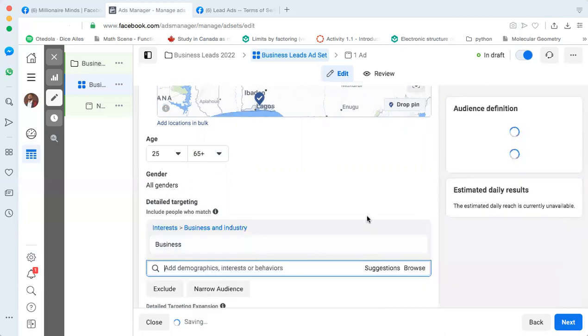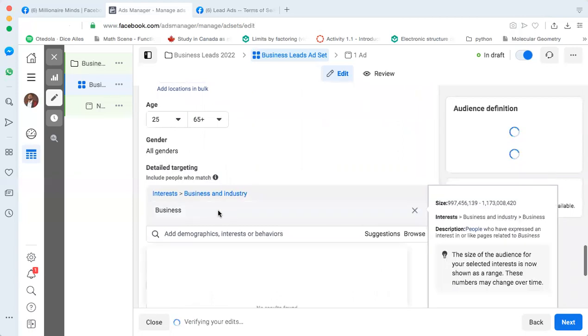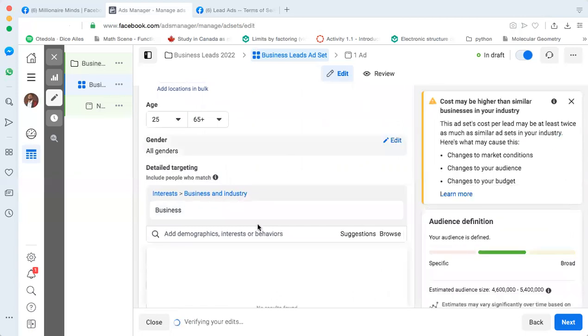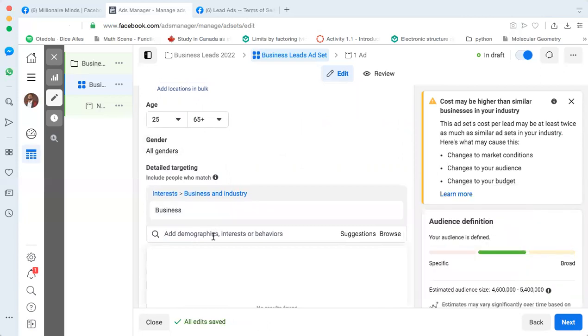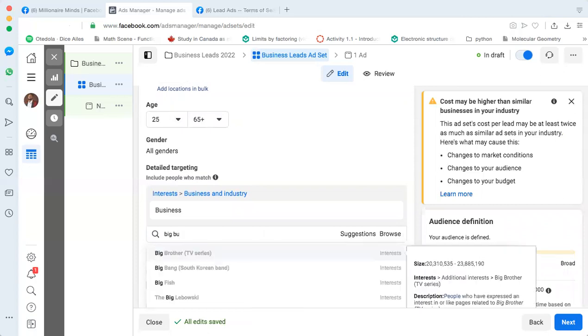It may reduce the size of my audience though. Yes. Okay. So can you see it has reduced it to 4.6 to 5.4? But at least now it's not targeting any kind of person. It's targeting people that like business or people that like big business. So I can type the options and it gives me the kind of options I want.